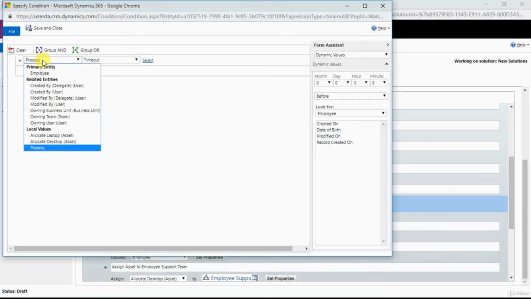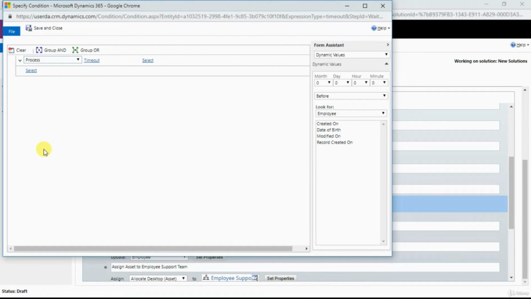In case of normal wait conditions, you need to select the entity and set the field change event, but in case of timeout condition, you need to select the process. That means the complete process will wait. And here you can see the timeout condition. Timeout equals 1 month before the contract end date.